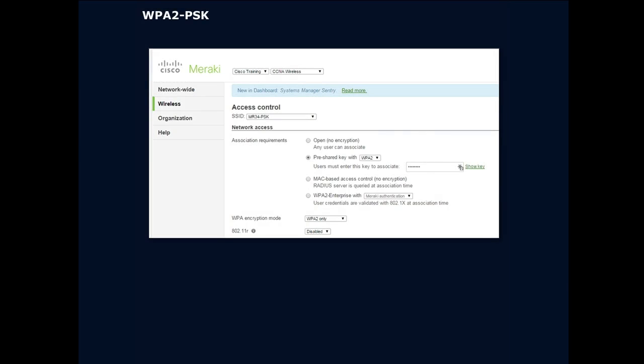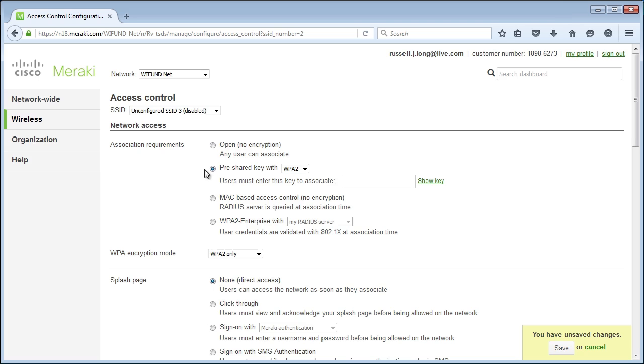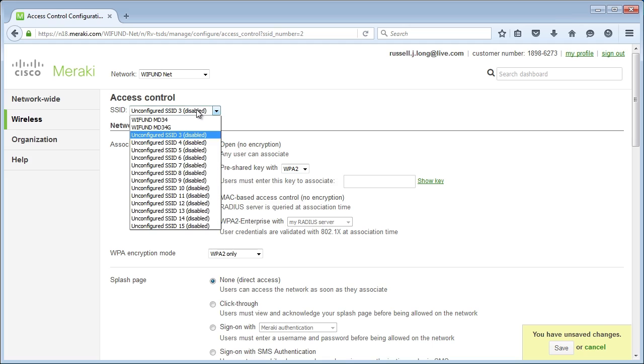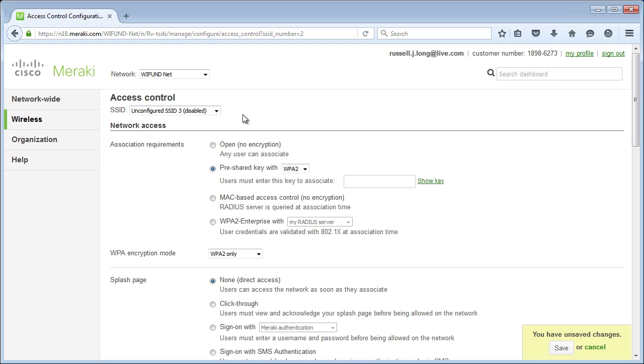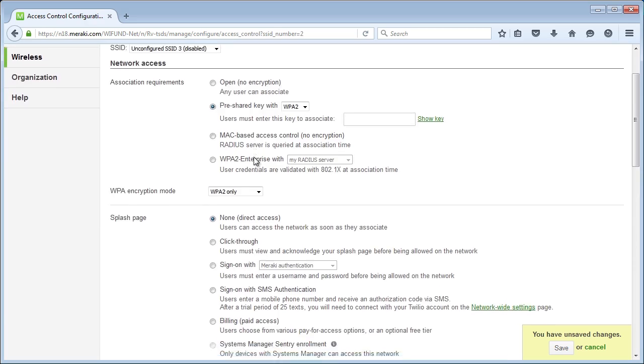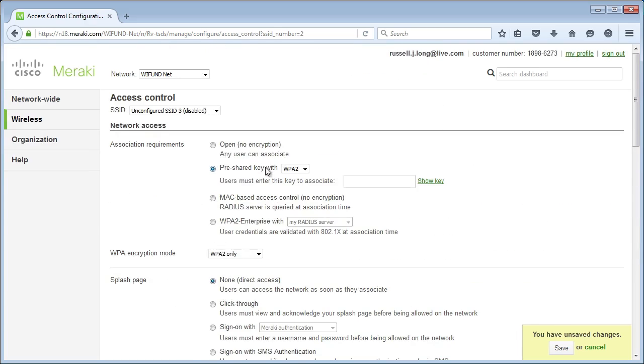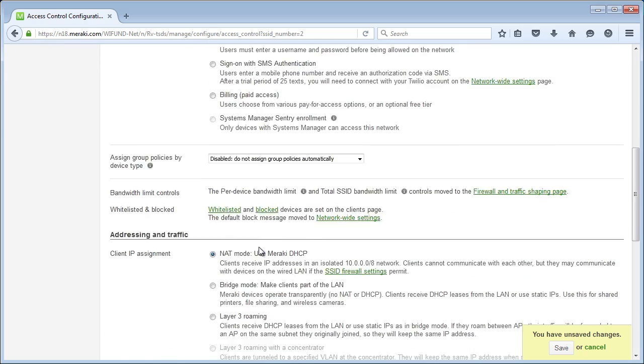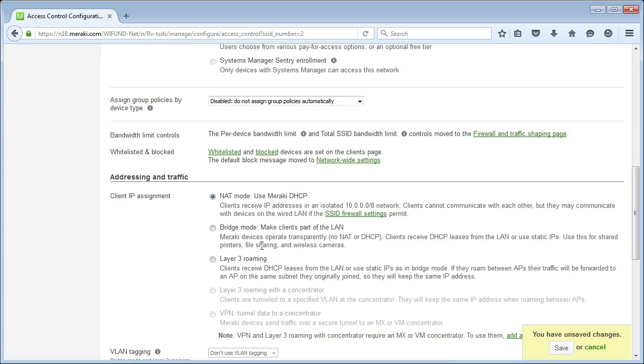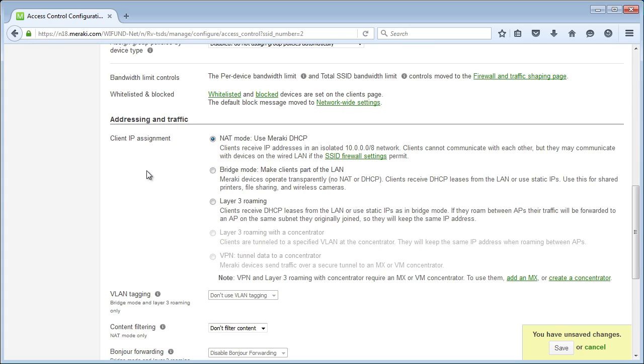Okay, so let's go ahead and take a look at my environment. You can see that we're going to be dealing with our access control for a certain SSID. So here we are, our SSID. We have our different SSIDs available. The Rust one is the one we were working on. We have the ability to use these different associations, these encryptions, these splash pages. And then down here, you see the client IP assignment. So we can use NAT mode, bridged mode, or layer 3 roaming here.